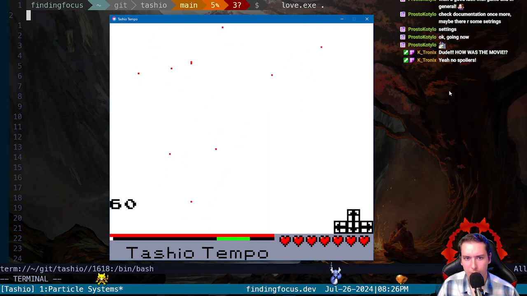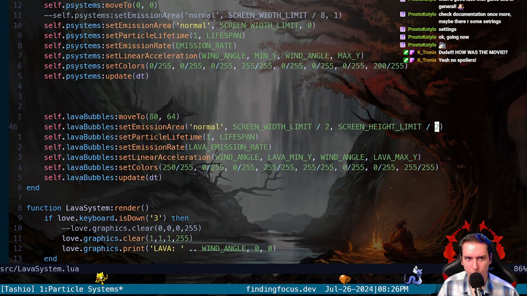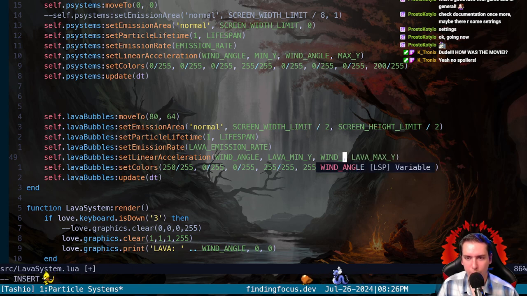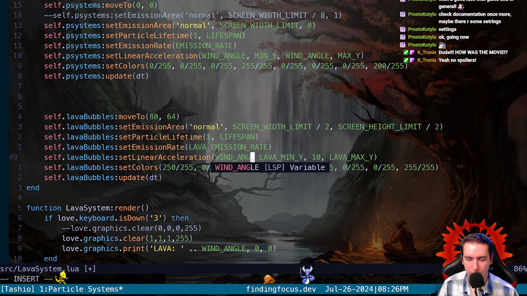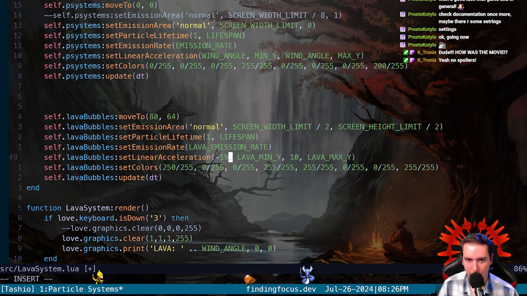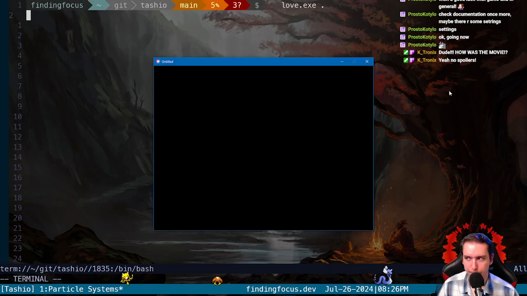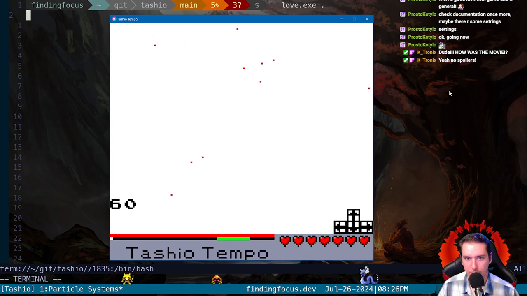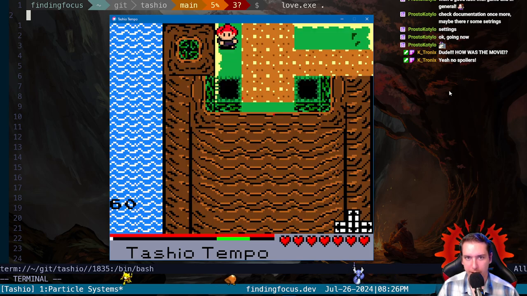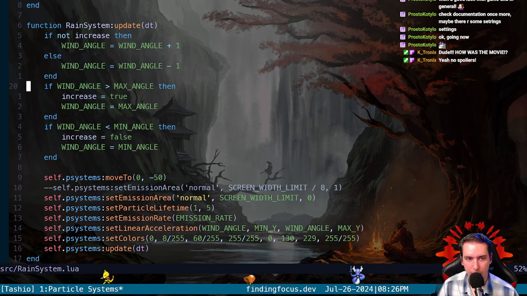Now, right now, they're all drifting to the right, but I want them to drift to the left as well. So we won't give it a wind angle, we'll give it a lava angle of maybe 10 and -10, so that they vary going left and right. Nice. Yeah, and they're just floating too fast, so the max Y is definitely too high.